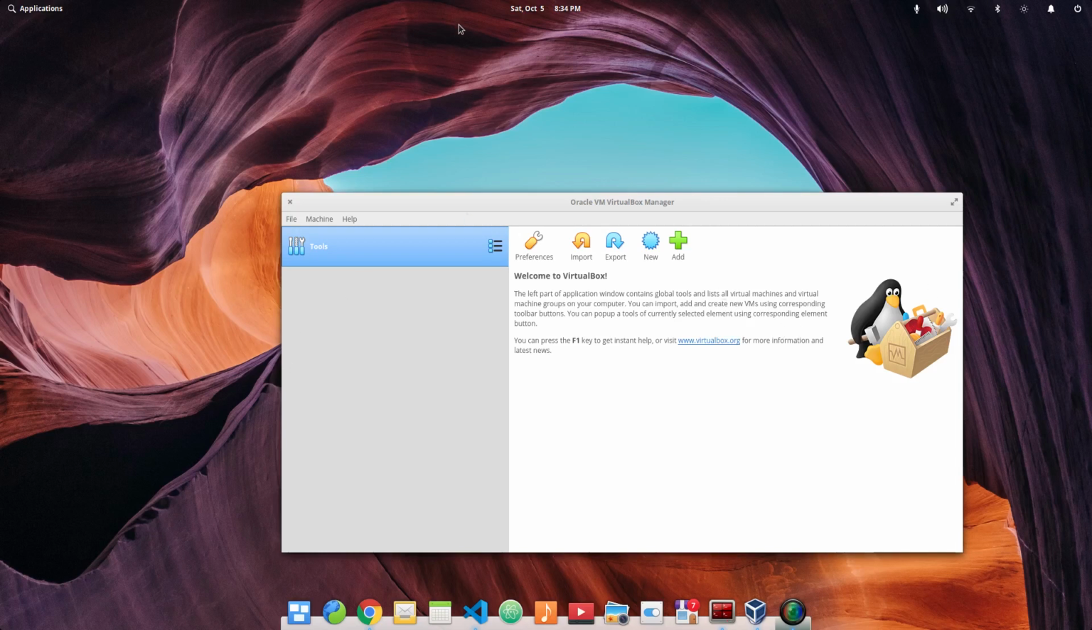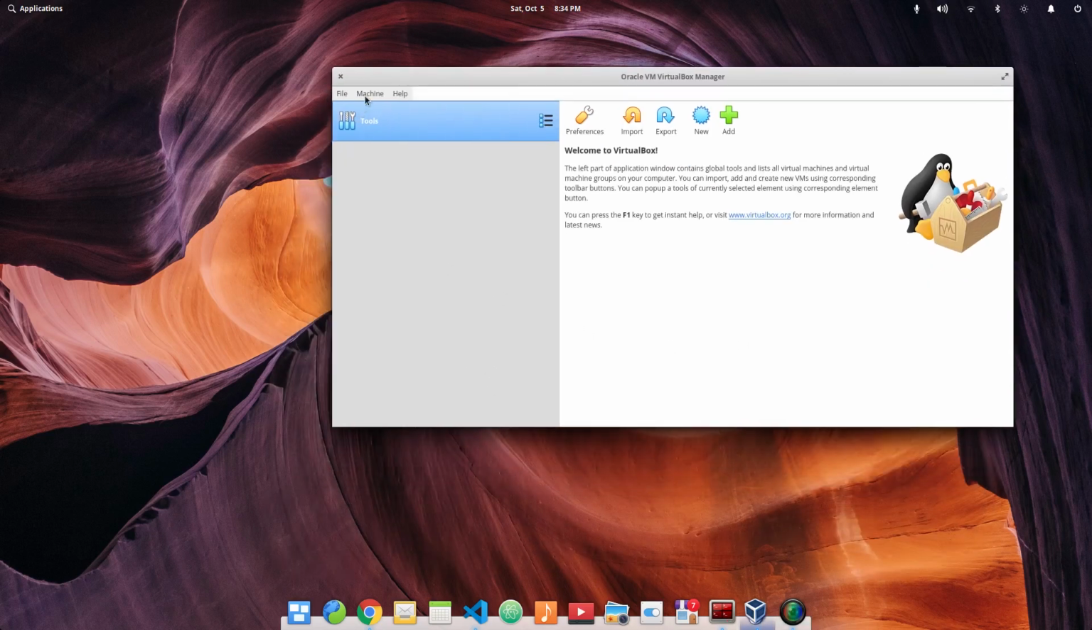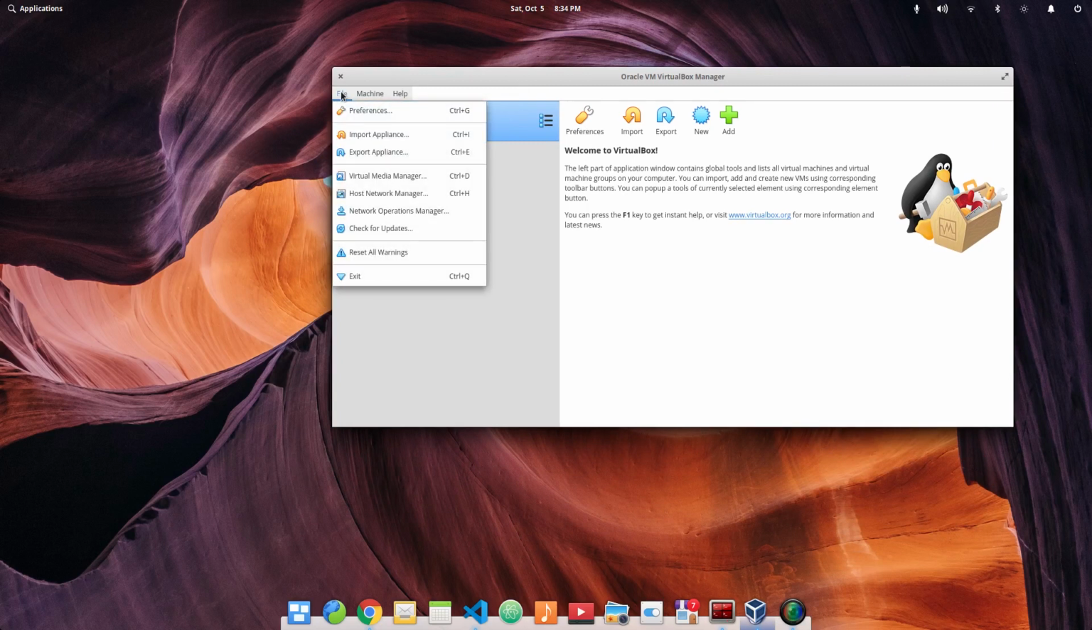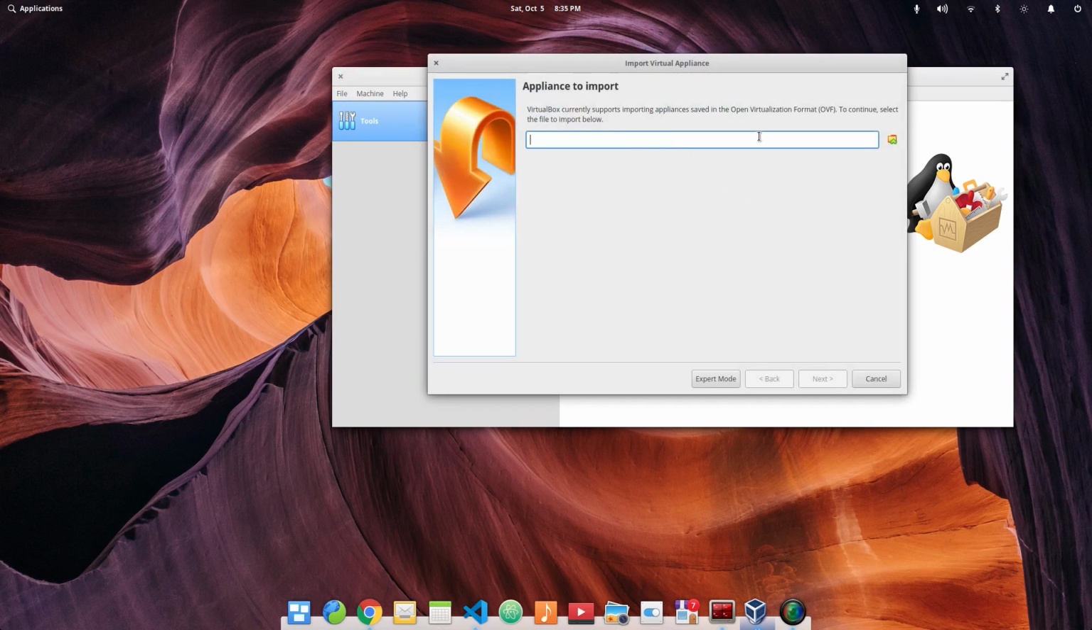Alright, YouTube, now that we have VirtualBox installed, let's go ahead and install a VM. As you can see, it has the file menu where you can import or export an appliance if you have an OVF, which is the Open Virtualization Format.